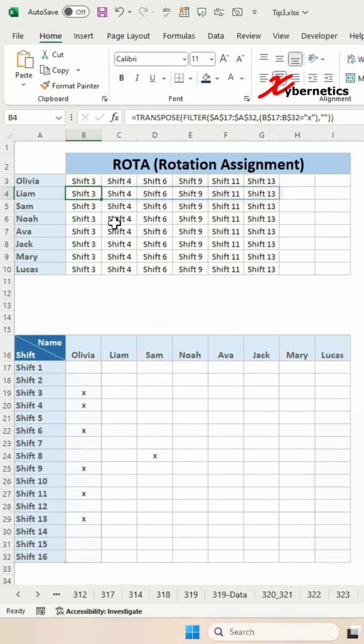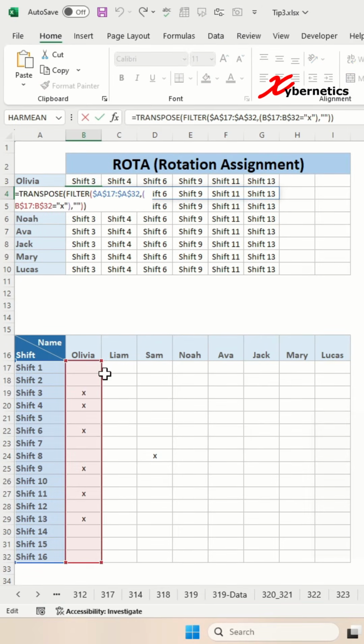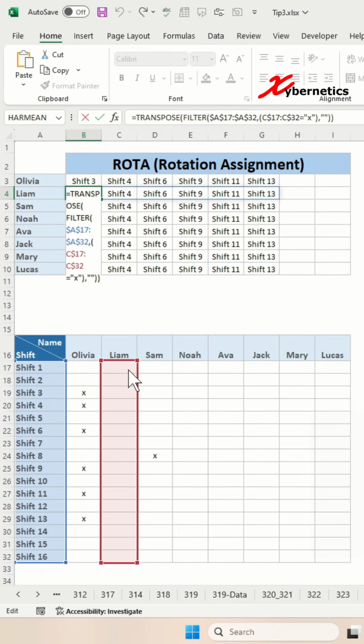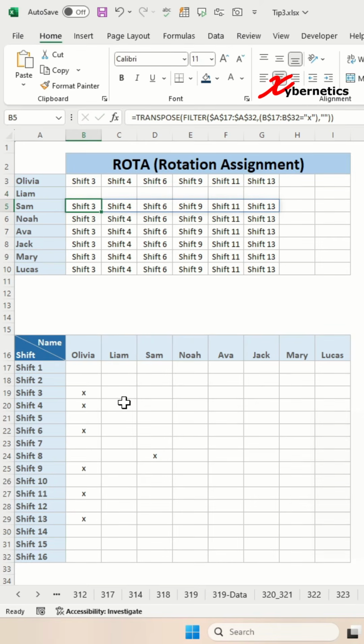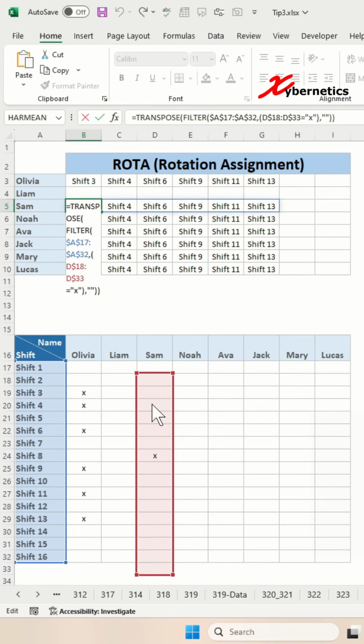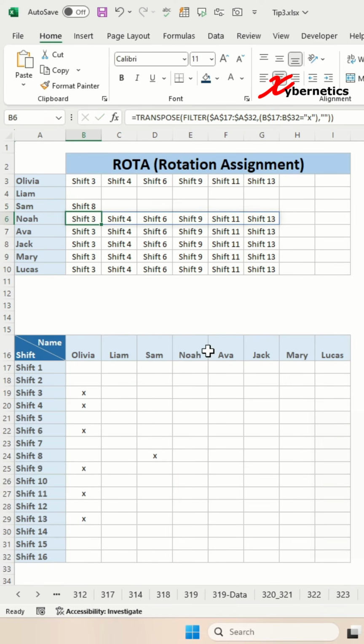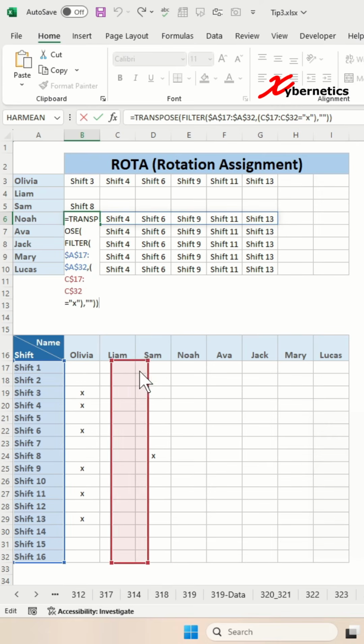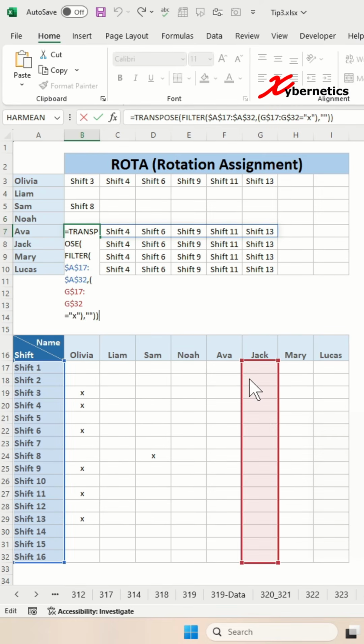So basically what you're going to do is you're going to select that particular formula, press F2, and move this red bar or red box, which is the second argument on the filter function, to Liam, and hit enter. And then you're going to do the same thing for Sam. Put your cursor here, press F2, and move the second argument to Sam. And I'm going to do the same thing with the rest of the employee.